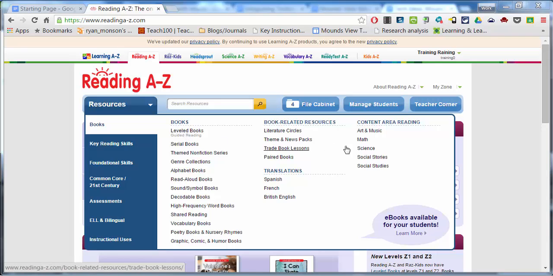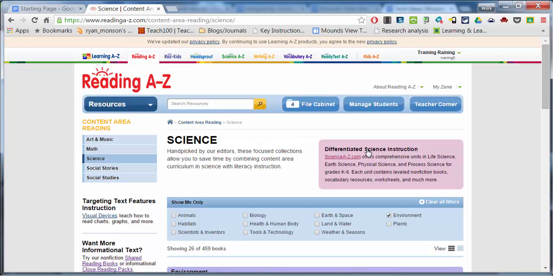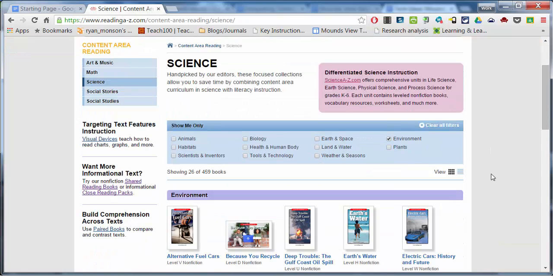But you can also look over here at the right side where there's the content area reading, and I can select a content area and look at books in that specific content area as well. So I can take a look at different science books, for example. Now, in any one of those content area sections, they're also differentiated even further, so I could look at environment books or biology books or books about scientists and inventors. So as the teacher, I could drill down and look for specific types of science books that I want to do to demonstrate something to my students.